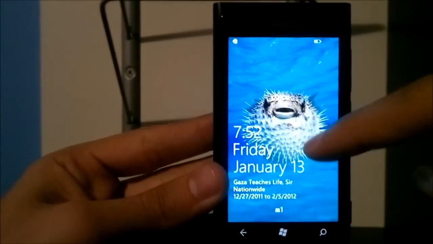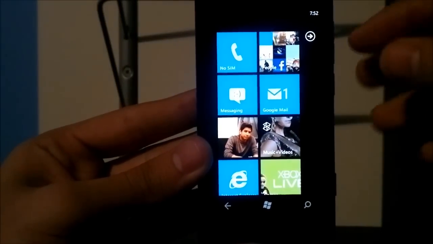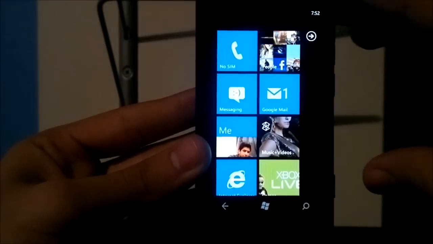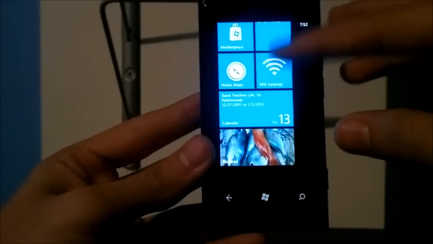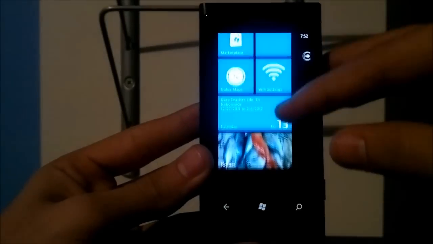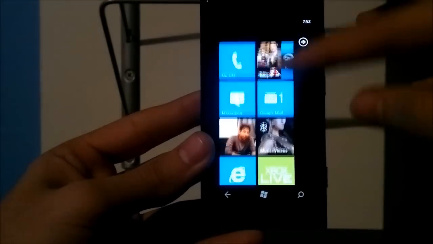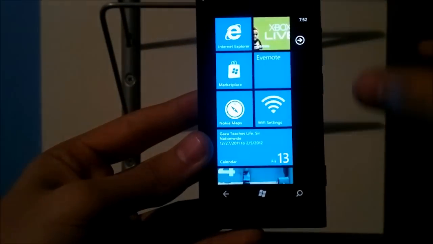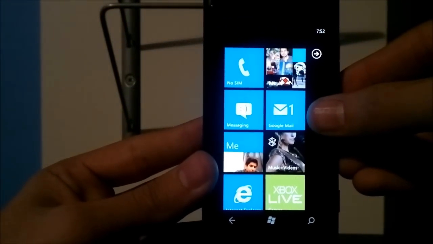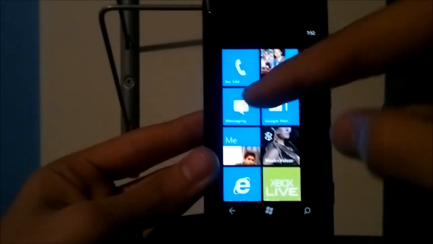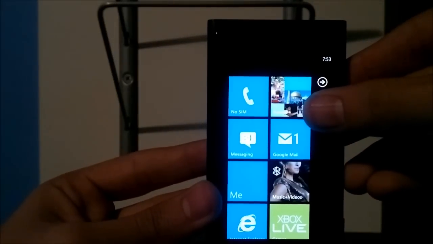Now, to unlock, just simply swipe upwards, and it'll unlock the screen, giving you your home screen, which is called Metro UI. Metro UI basically consists of live tiles, which, instead of widgets on other phones, are updating, which is the new difference in Windows Phone Mango. They're more interactive. As you can see right now, my Google Mail tile is informing me that I have one email. And your messaging tile will also inform you. The People tile is constantly changing, showing you different random contacts.